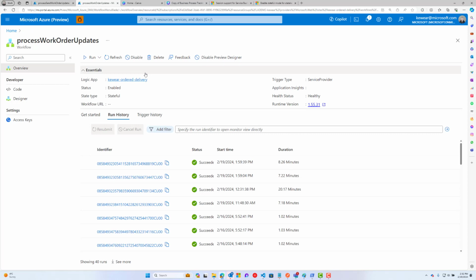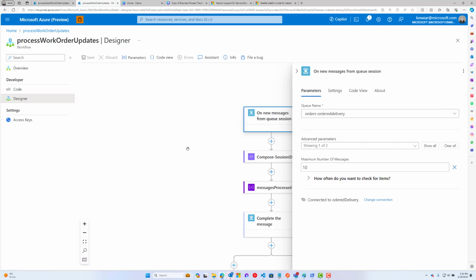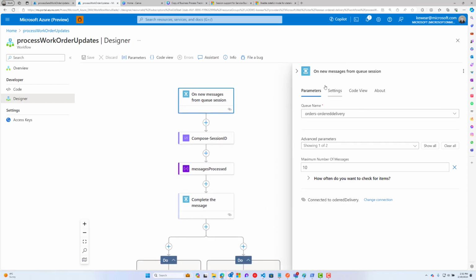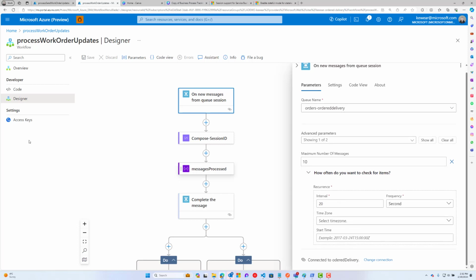Now let's go to our receiver, and let's open this up in the designer. Now, what I've got here is on new messages from a queue session, right? So what's going to happen is this is going to pick up the first message that's available. And here I'm saying to do this every 20 seconds. This is kind of arbitrary, but I went ahead and did that.